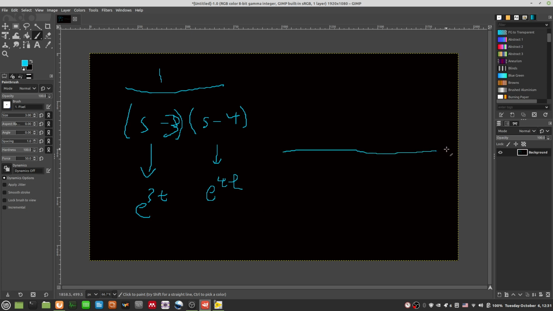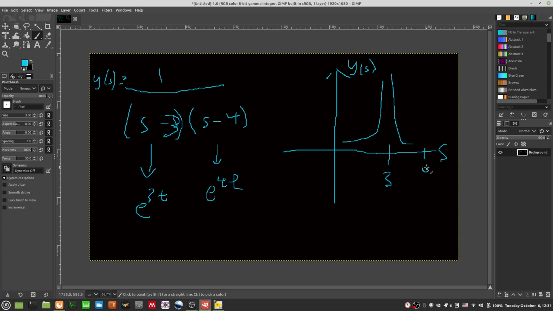But why are they called poles? If you look in the S plane, or you plot a graph of y of s versus s, at s equals 3 it will have some very positive asymptote here. And then at s equals 4, you will have a very, very positive asymptote here. So these things look very tall and thin. So it makes sense to call them poles, because they're very tall and thin.